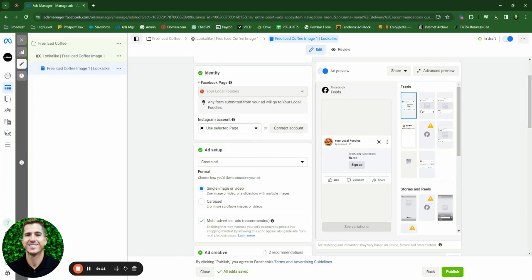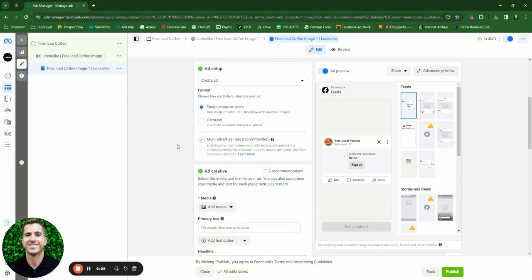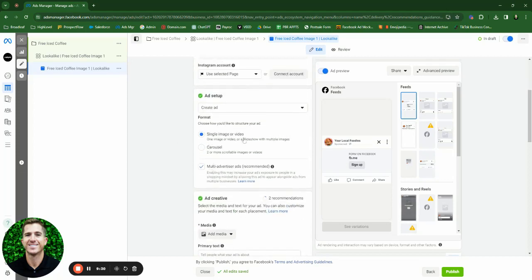People won't be able to visit your profile if you don't have it connected through here. But the ad will still show up and you'll still be able to get leads from Instagram, even if your Instagram account's not connected on here. But you should have it connected just so then people can go to your profile and follow you and things like that. Okay, so now we're actually going to upload the ad that we created in the last video.